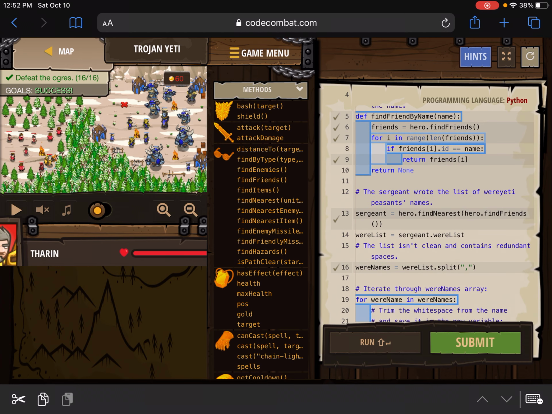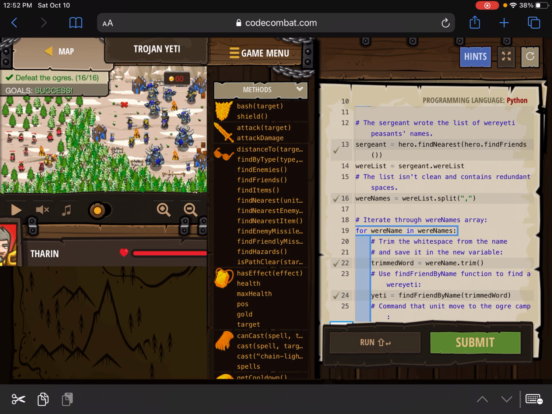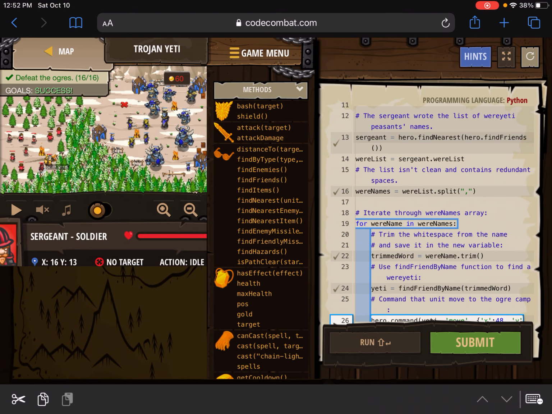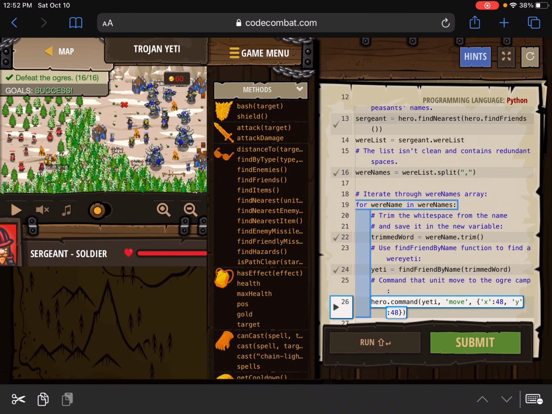Next you have our sergeant, which is hero.findNearest in the hero.friends. It's this guy, the soldier boy right here. So he's the sergeant. He gives us a list, but it's very messy. We want to clean it and split it. So how do we do that? There are 2 commands which can help us do that: split and trim. I talked about these in my last videos, so you could go check that out if you don't know what split and trim are.